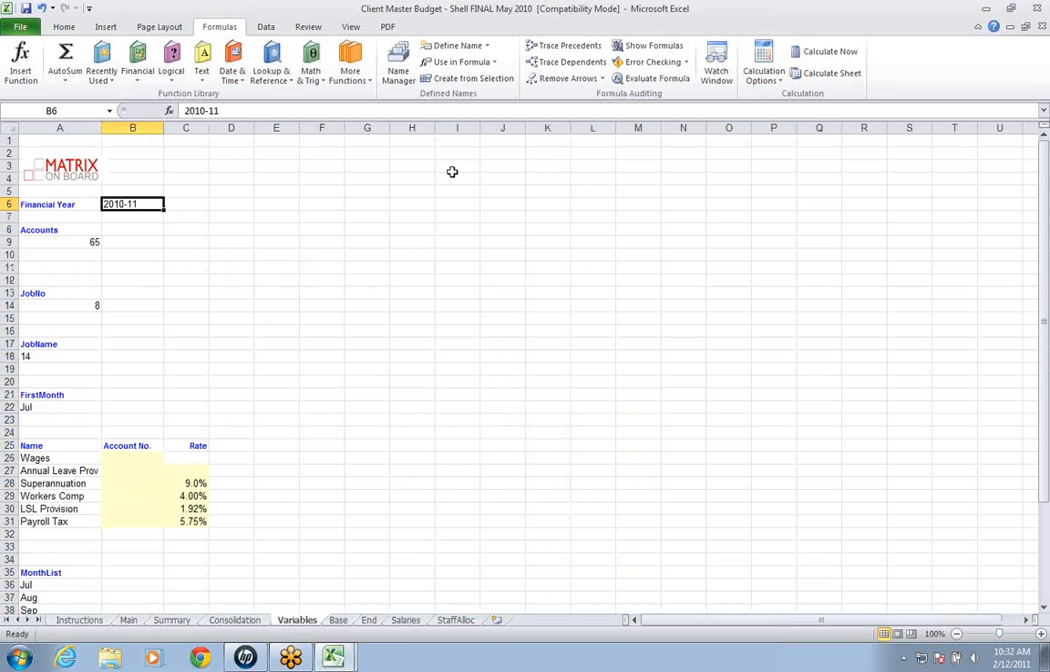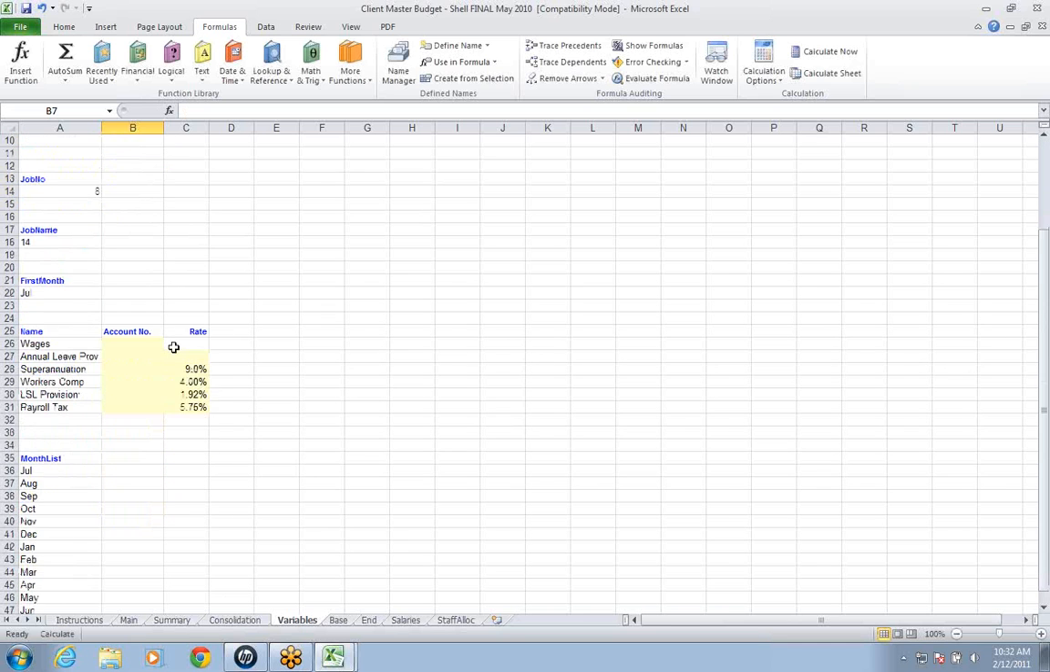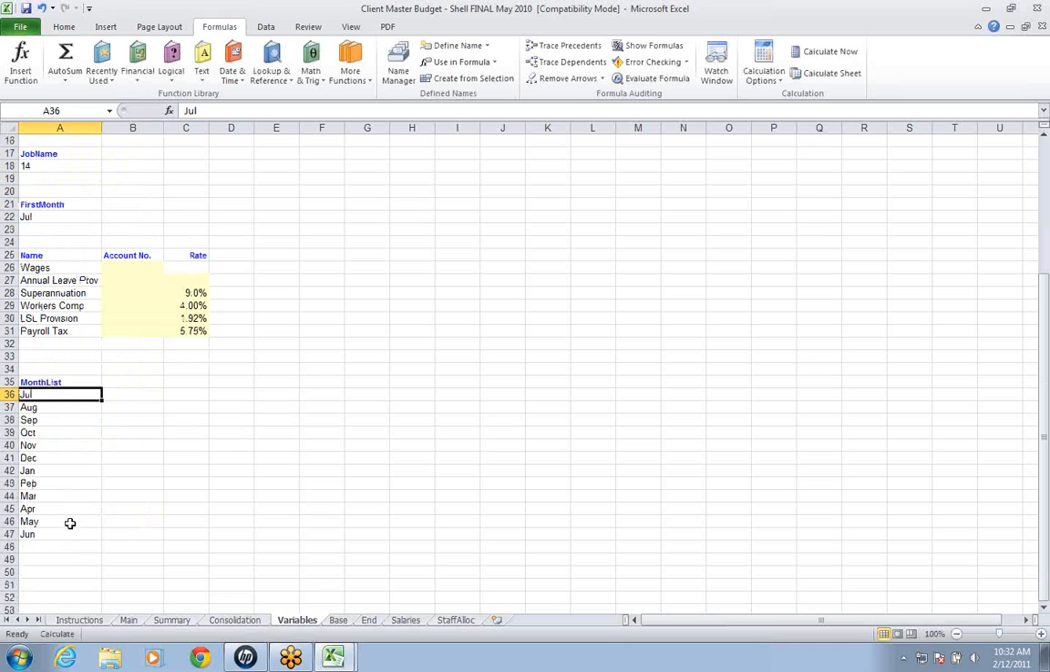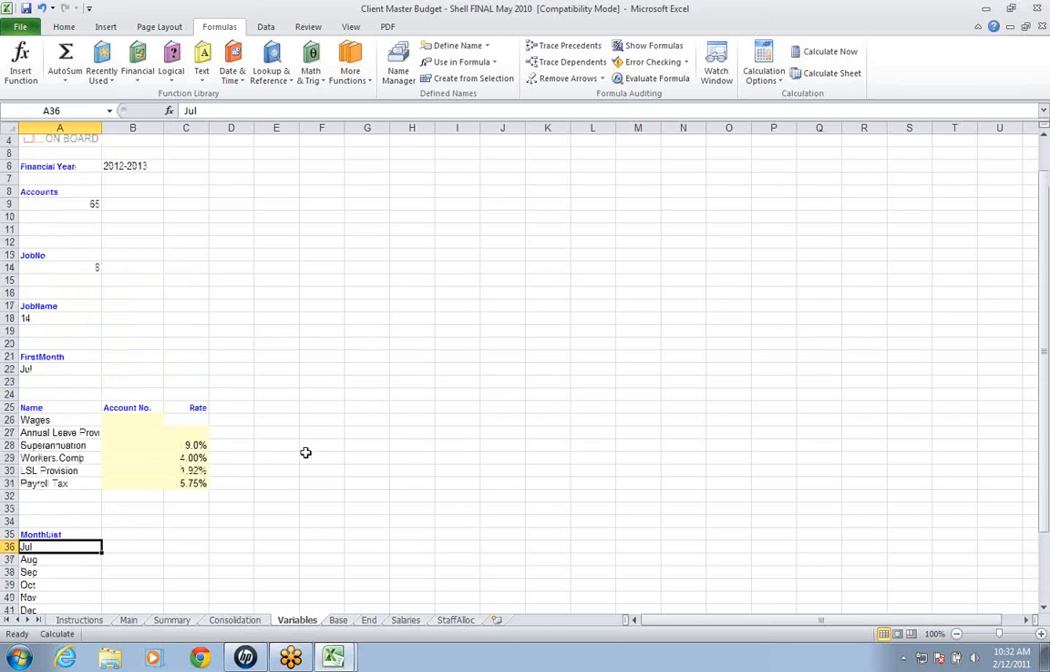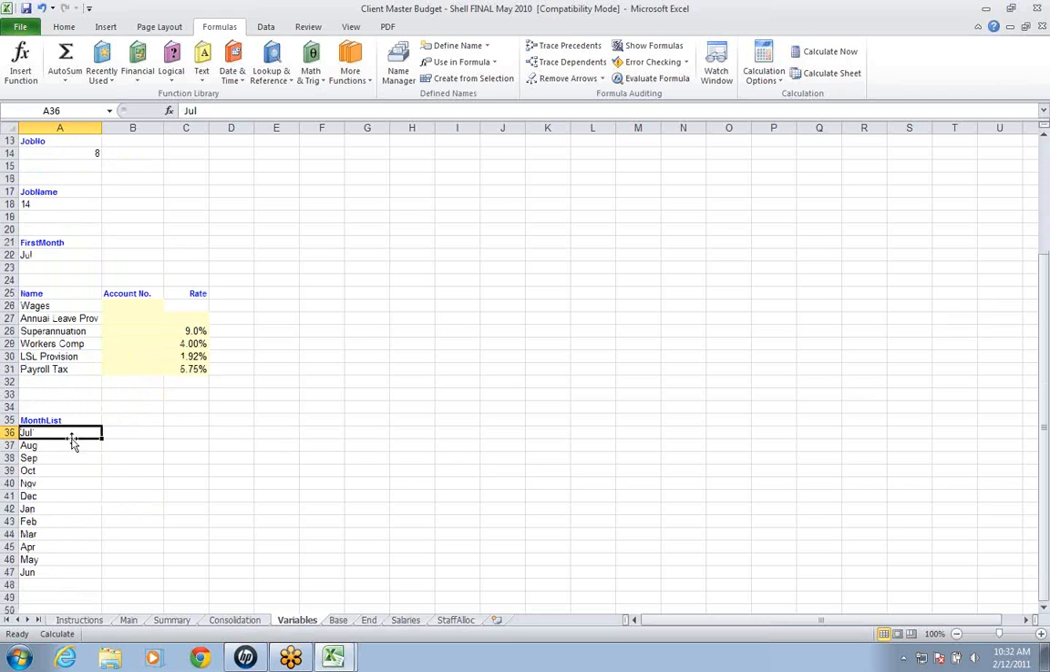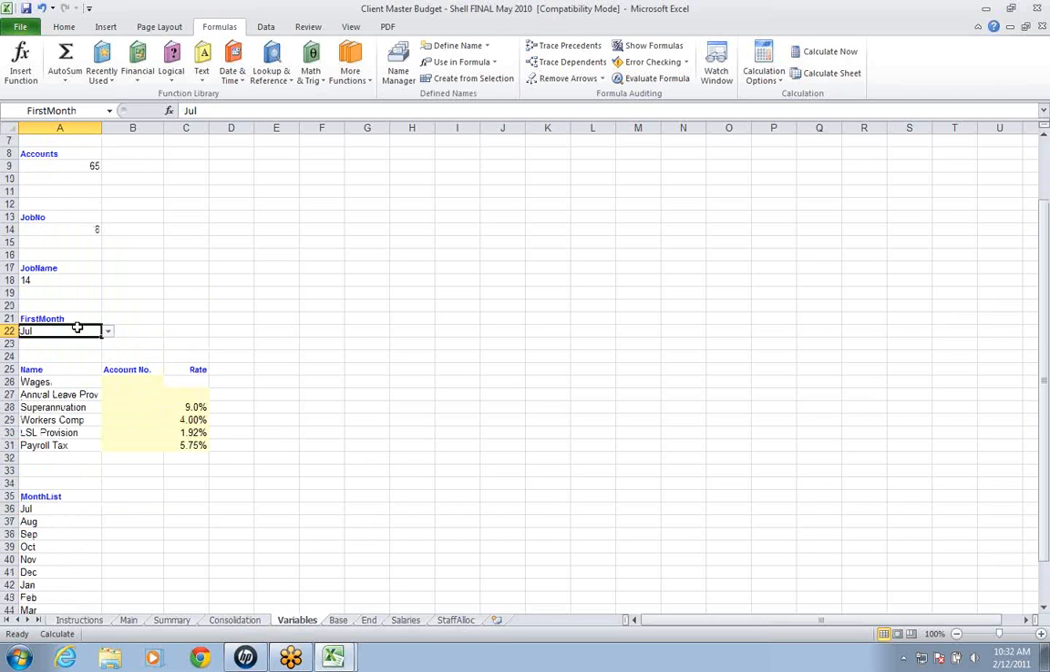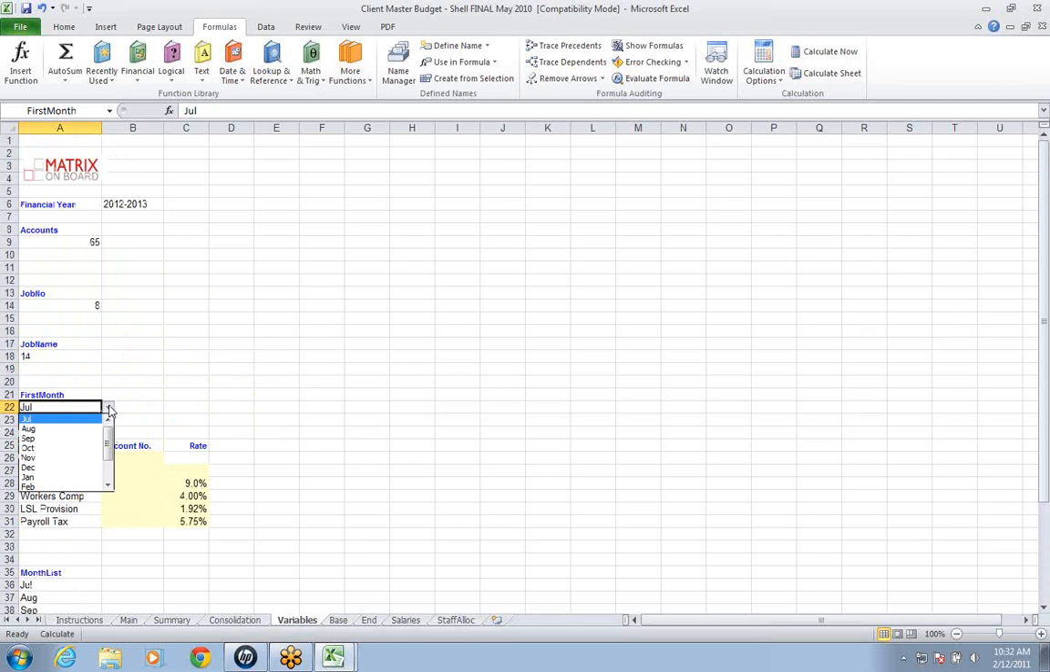In the variables page, you'll also want to change the financial year. You don't really need to change anything else right now, as long as the organization runs on a regular tax year. If it doesn't, obviously you'll need to change this from January to December. You'll also need to change the first month to January. There's just a little drop down there.